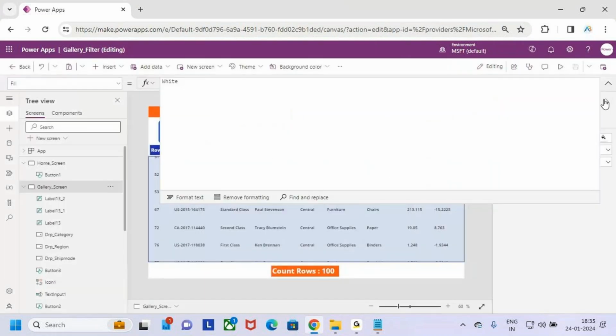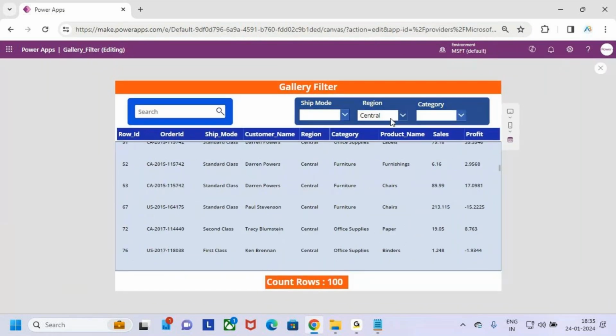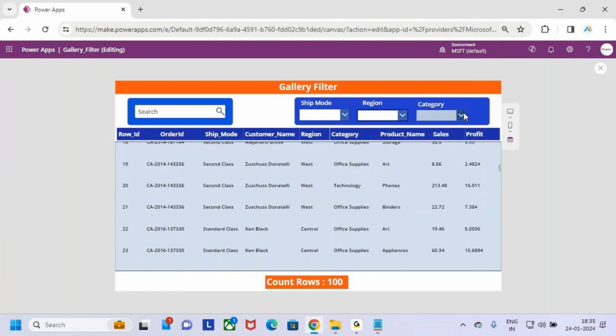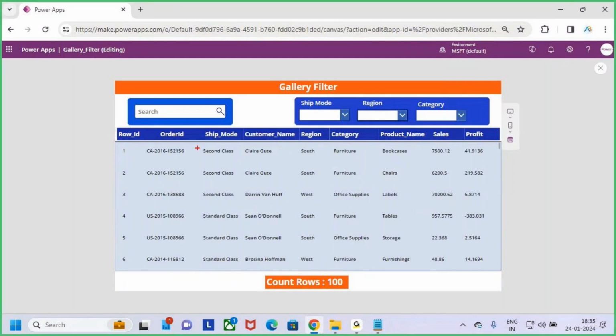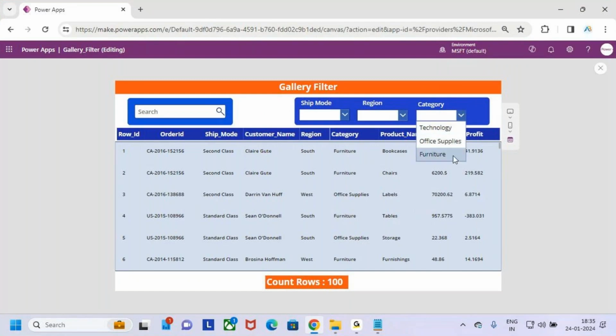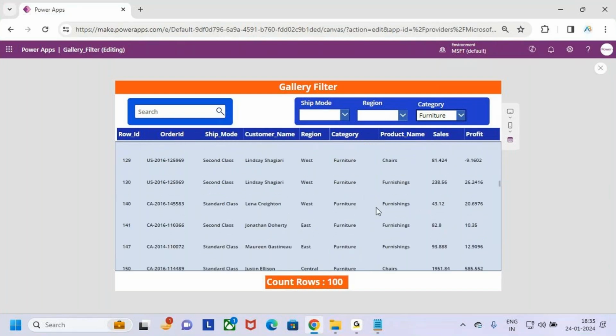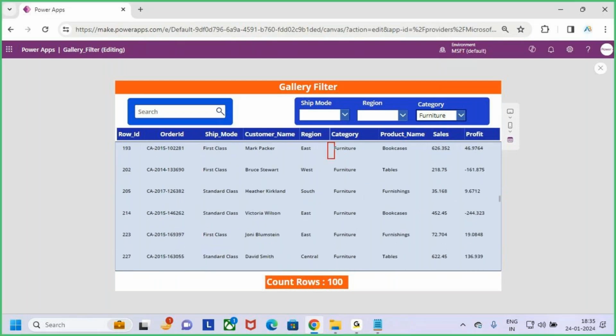So here the users can filter the data based on their requirement, guys. Let me keep another filter condition. Let's say I want to filter the data in the gallery based on the category column, guys. My requirement is to display the data where the category is equal to furnitures. So when I go to the category and select furnitures, I'm displaying only the data that is equal to furnitures. If you scroll down, whatever data I'm showing in the gallery is for the category equal to furnitures.